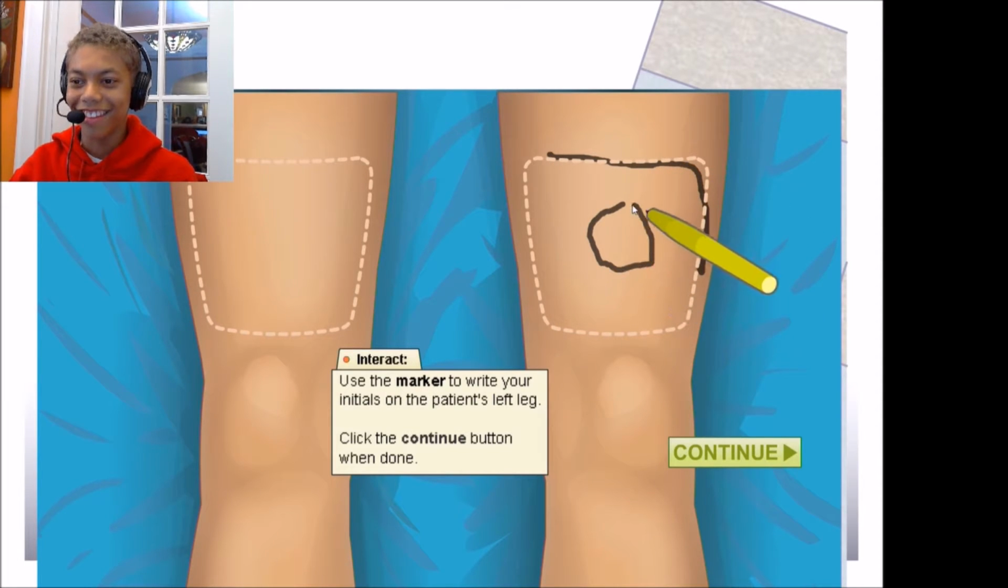This may seem silly, but it's an actual step taken to prevent wrong site surgeries.